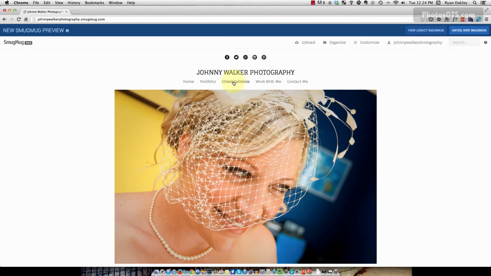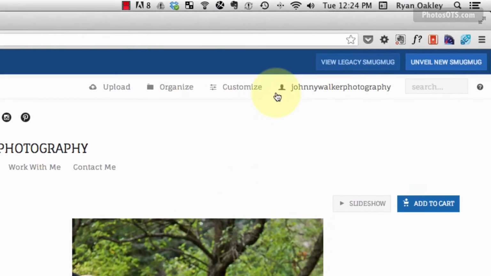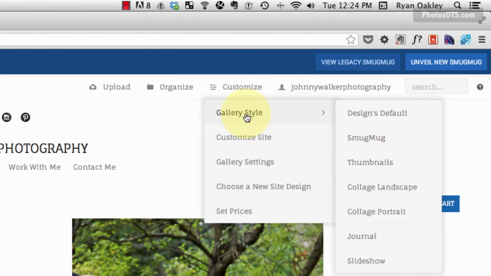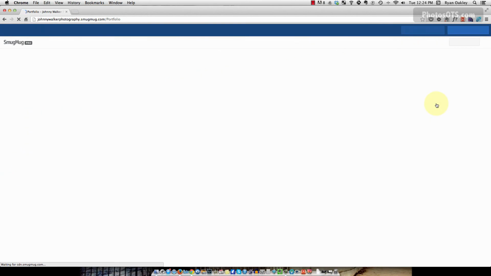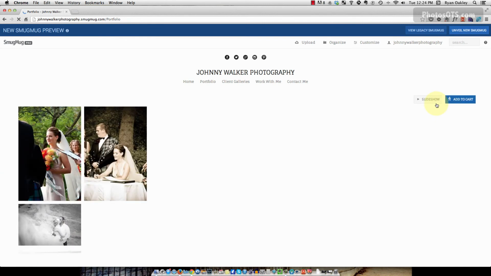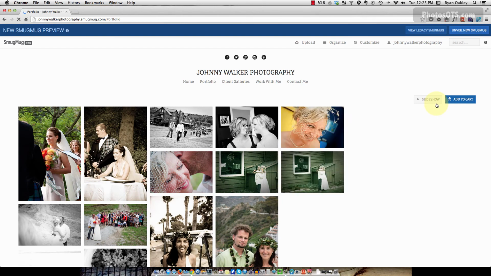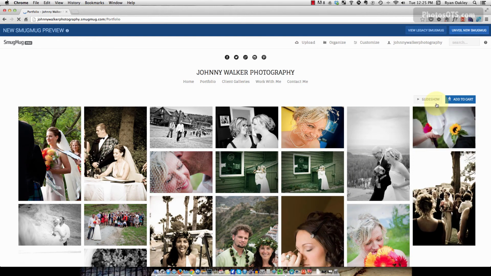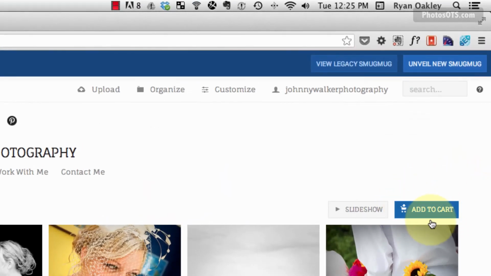And let's go find our portfolio gallery. Under Customize, we can change the gallery style from SmugMug, which is the design default now, to Collage Portrait. Those photos are just getting loaded up now. That looks good.